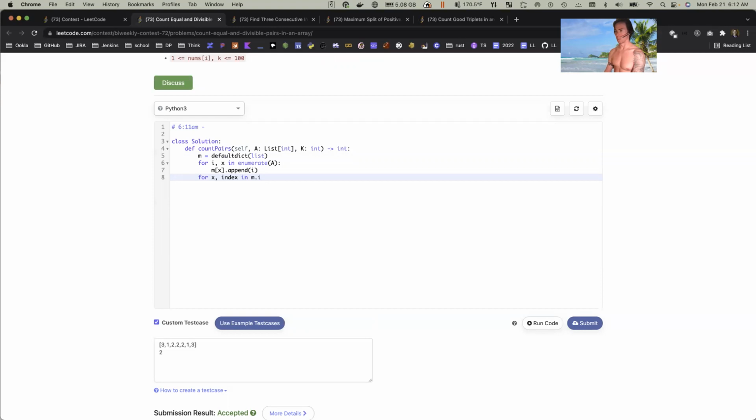in items. Actually, we'll do values for index in m.values, since we don't need the key. Let's do this. Count 0. Return the count at the end, and then we'll do for i in index, for j in index, if i is less than j, and i times j modulus k is 0, count plus equals that guy.